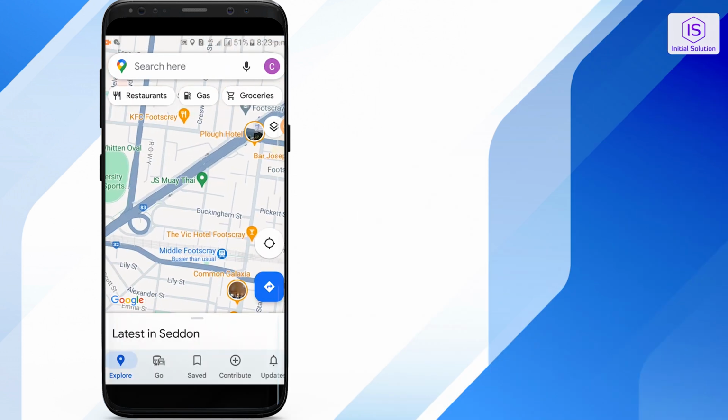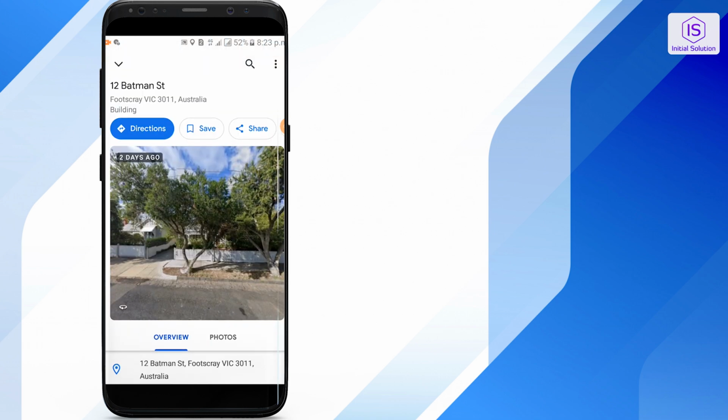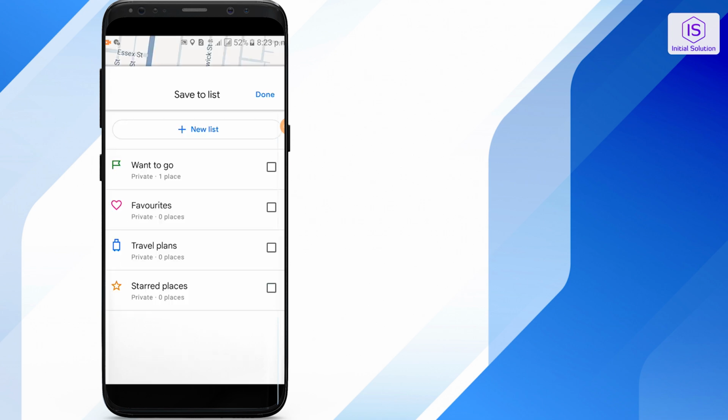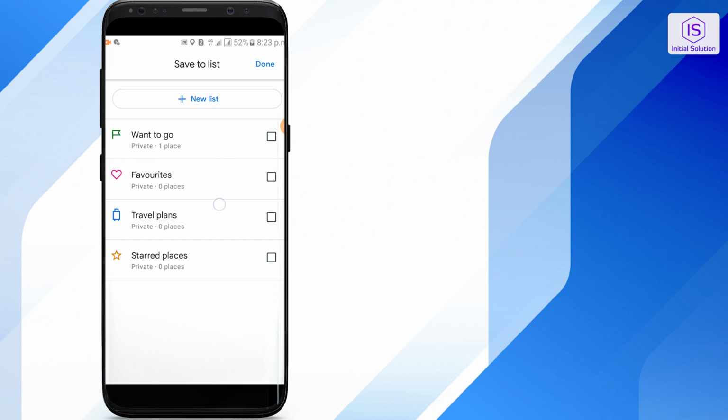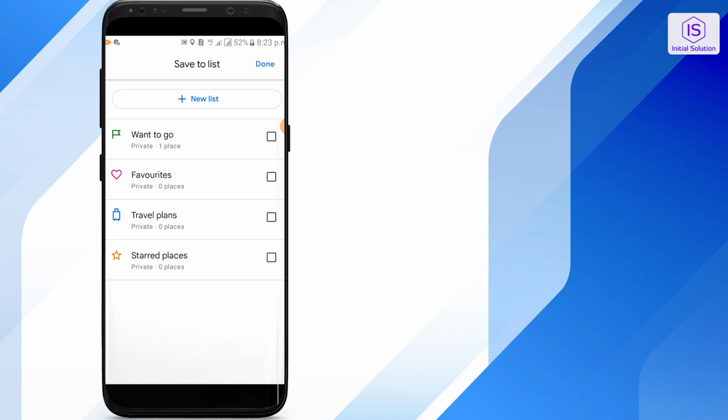Start by opening Google Maps. Search for a place and drop a pin on the location. At the bottom of the screen, you will see the Save option. Click on it. Now from here, choose a list or you can create a new list by clicking New List. Once you select the list, click on Done. And that's it, your location is saved now.